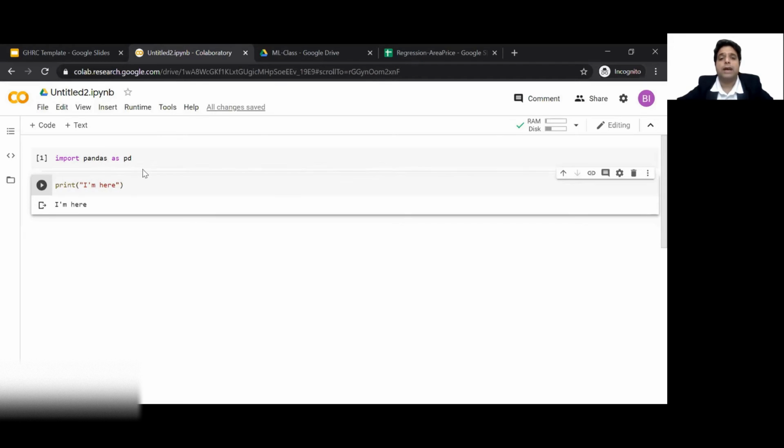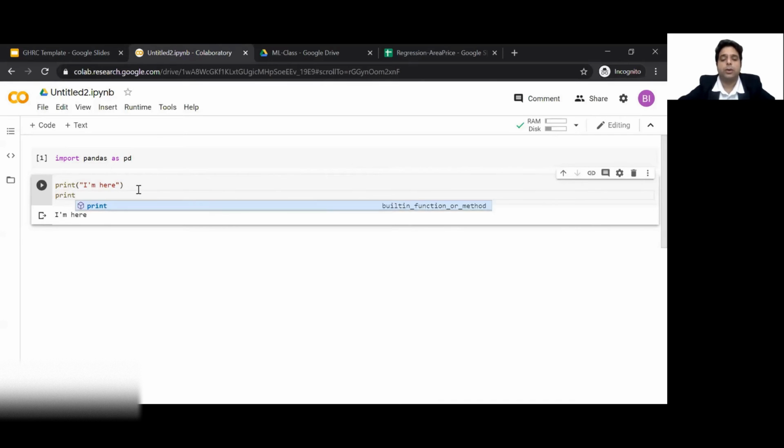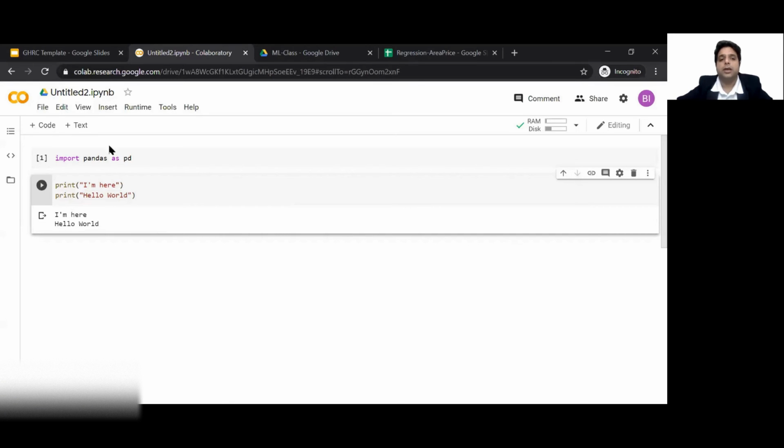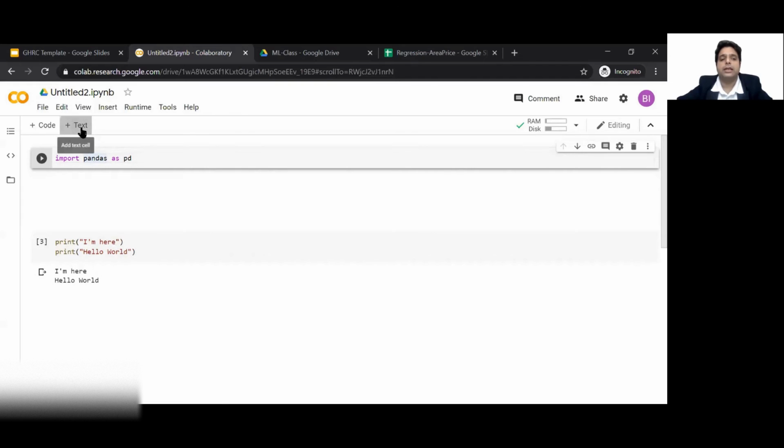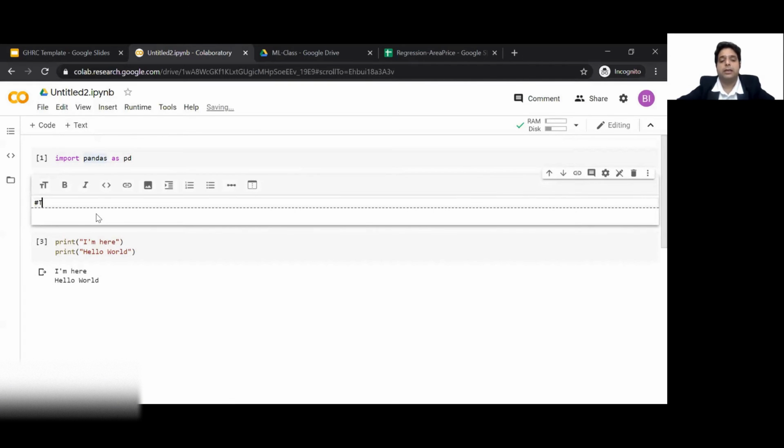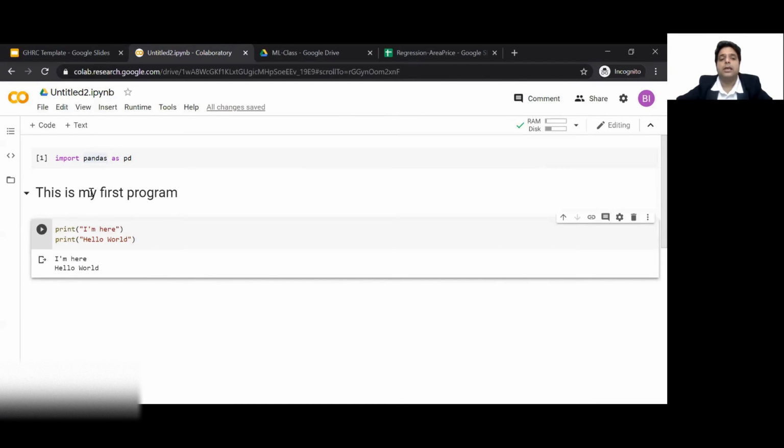You don't have to write just one command at a time. You can write multiple commands as well. So this is like a hello world, and if you have to run this, run it here. Using text, you can write some comments. So if I click on text, I can write, this is my first program. These are comments. These comments won't be executed.